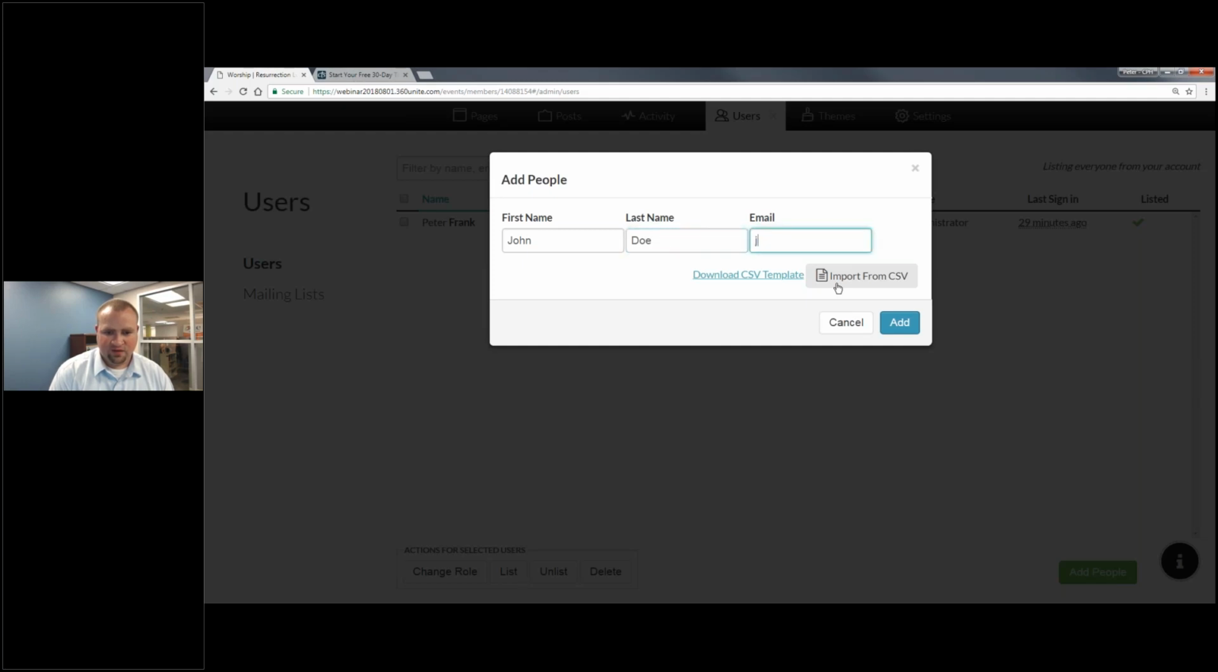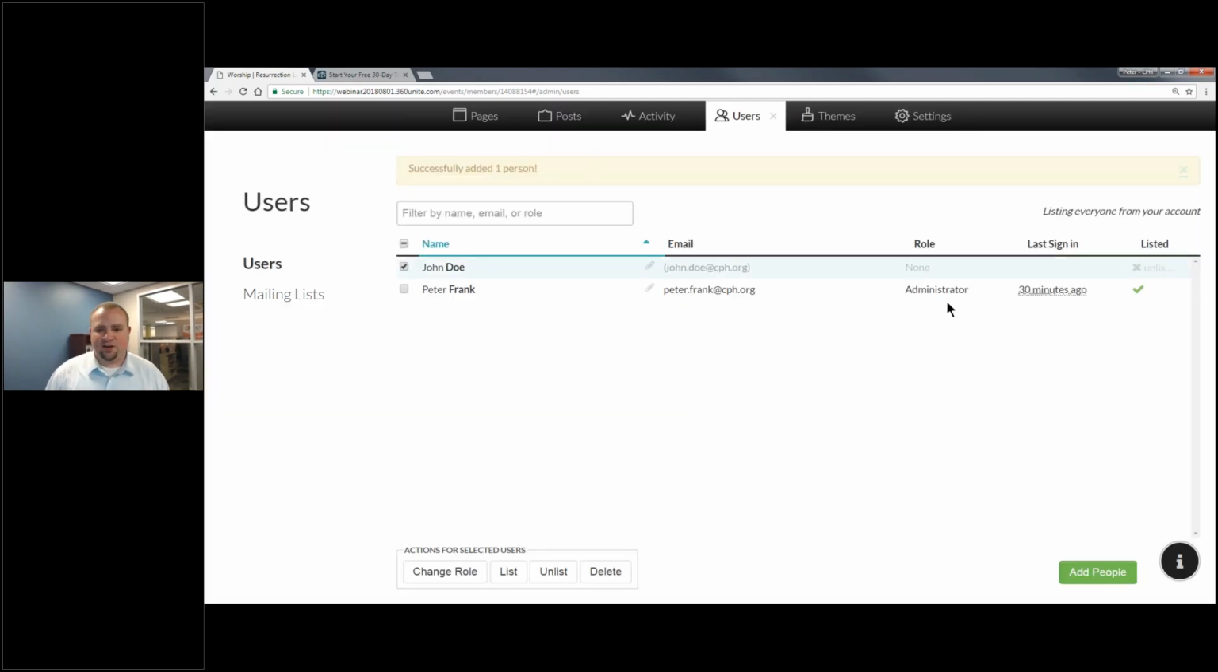Now, I'm not going to get into that today, but I am going to say John Doe at cph.org, one of our great workers here. All right, John Doe, and now he is selected. And that's just by default, because now I want to change his role. Just because I've added him in here doesn't mean that he's been invited.